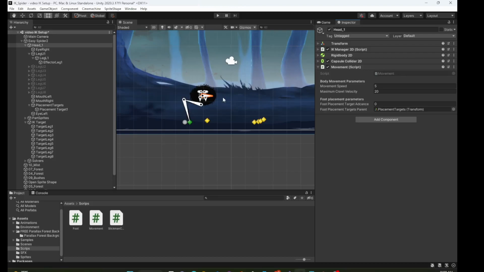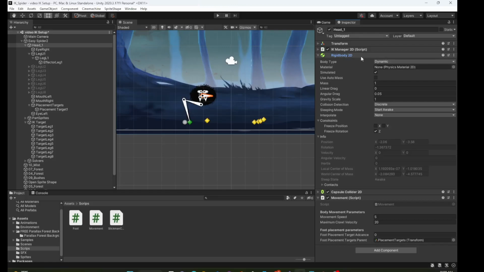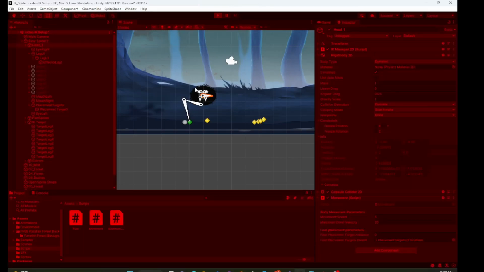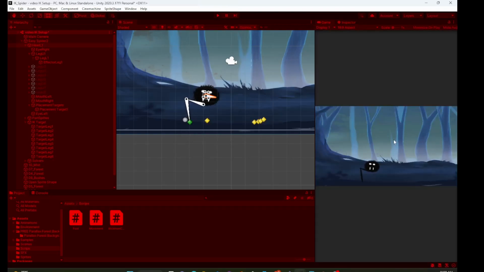Right. So now we have our head moving from side to side. Let's quickly just look at what I did to this. I've added a rigid body and I've frozen the rotation for our rigid body. This is quite important because if we do not freeze the rotation and we try to move, that happens. And now we no longer have a walking spider, but a rolling spider.